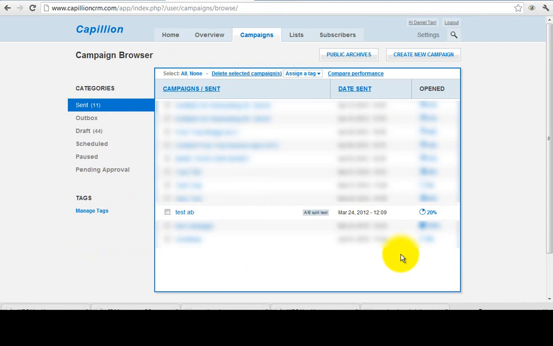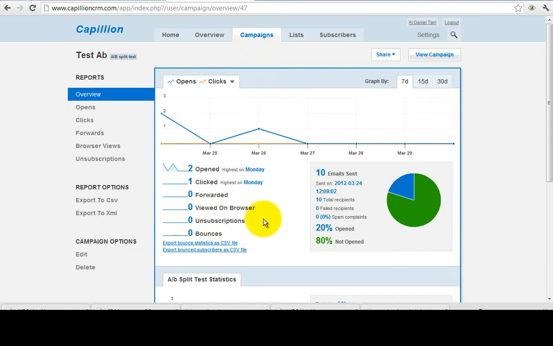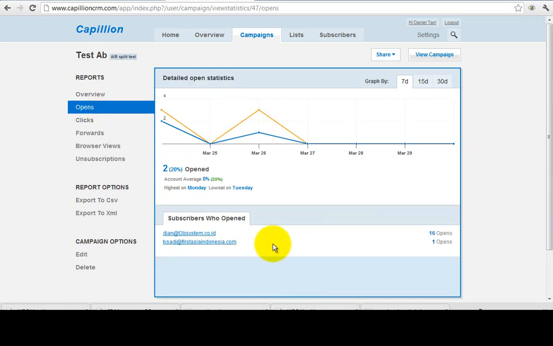This is an account where I did some sample campaign testing. To come to this page, click on campaign. To know the result of the campaign, you can click on a specific campaign, for example, test AB. From here you can see 10 emails have been sent out, 2 were opened, and 1 person clicked on the email itself. To know which person exactly opened or clicked on the email, go to the left menu bar and click on open. Then you have a list of the subscribers who actually opened your email campaign.